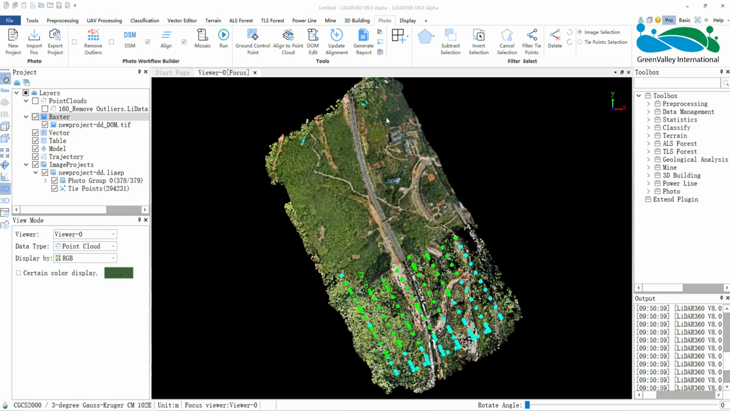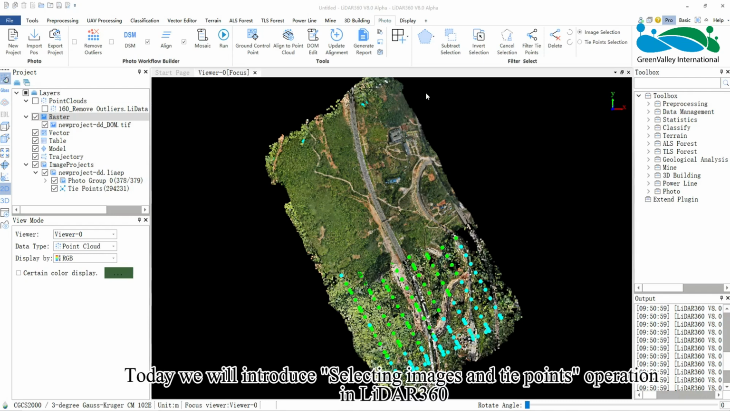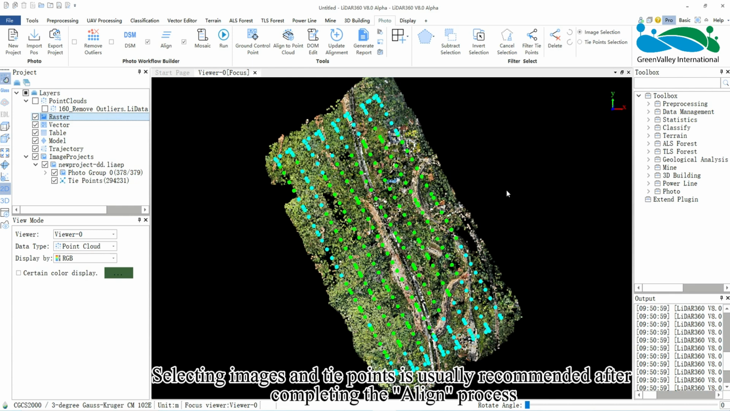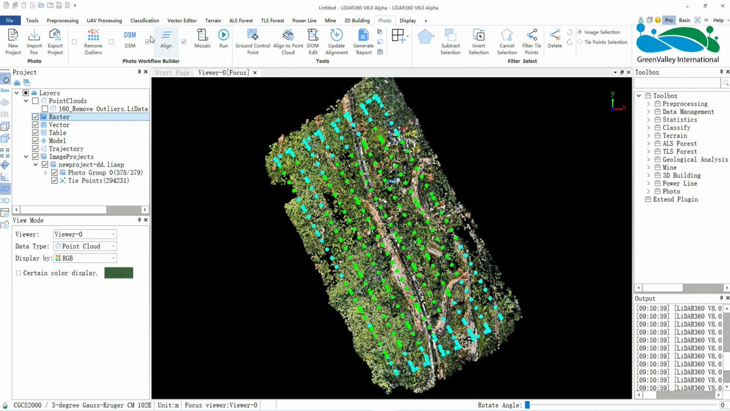Hello everyone. Today we will introduce Selecting Images and Tie Points operation in LiDAR 360. Selecting images and tie points is usually recommended after completing the Align process. The functionalities included are these.